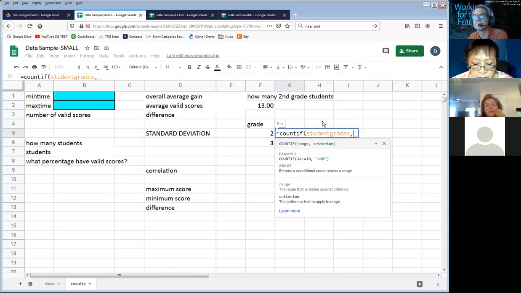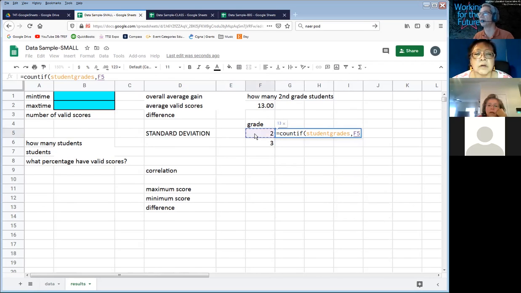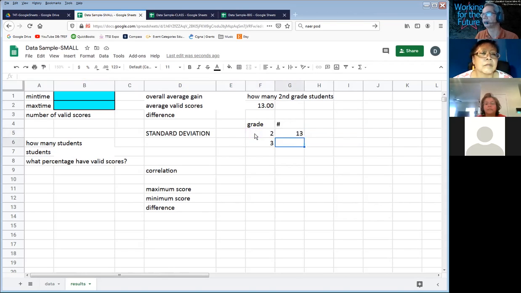Let's see. Click on the cell. Just click on the cell. That's right. We'll just click right there on F5. So whatever value is in there, that's what we're looking for, right? It should be 13 again. Sure enough. And then I want to know how many third graders there are.